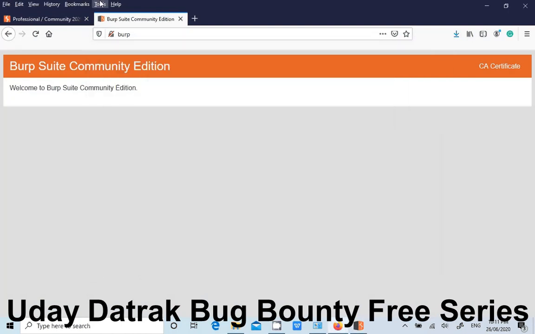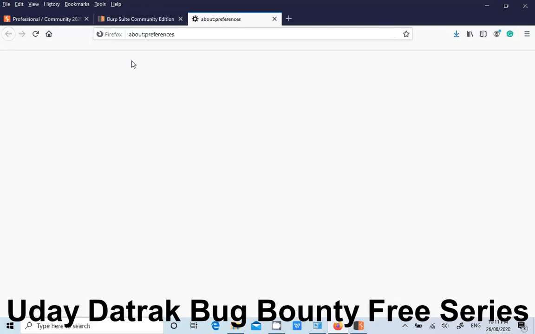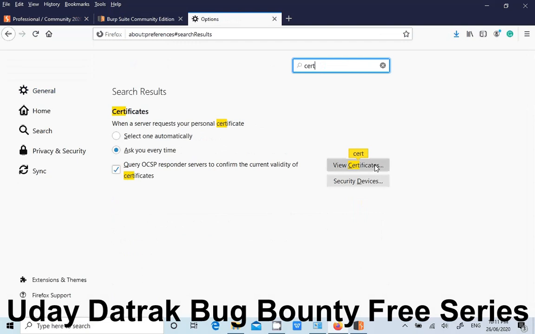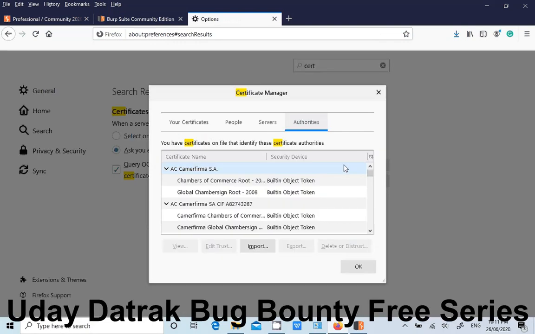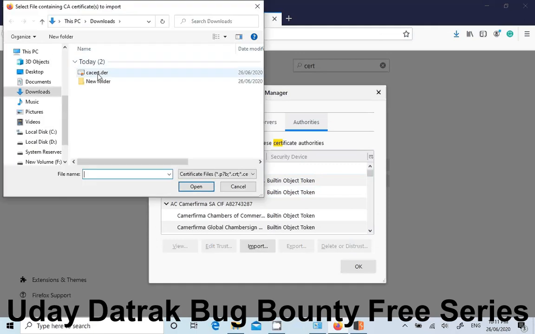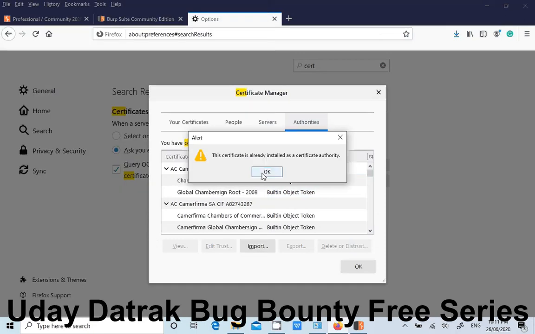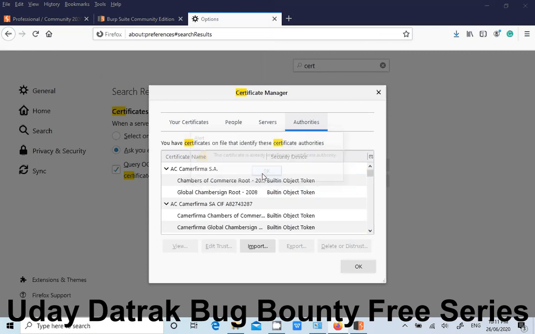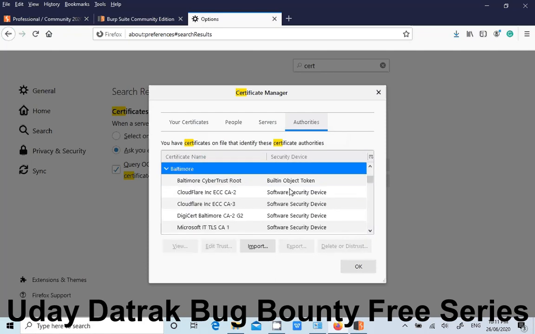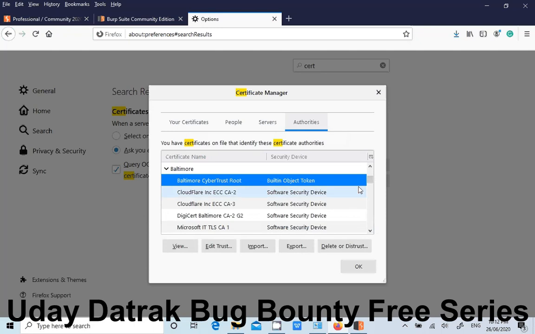Now you need to go to tools, options, search for certificate, click on view certificates, click on import, and select the certificate which you have downloaded now. Because I have already installed it, guys. As soon as you load it, you will come across two steps.